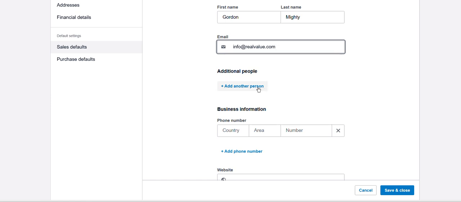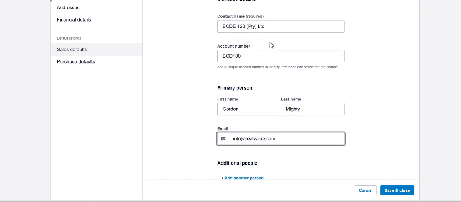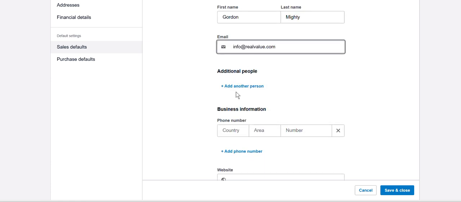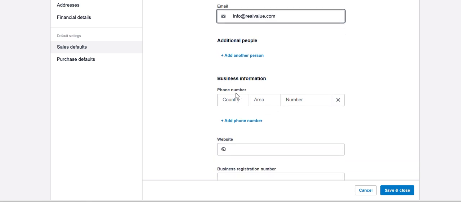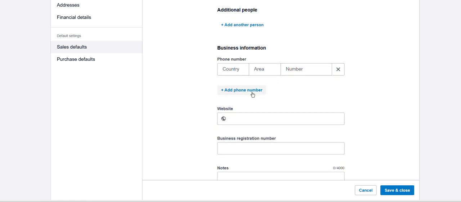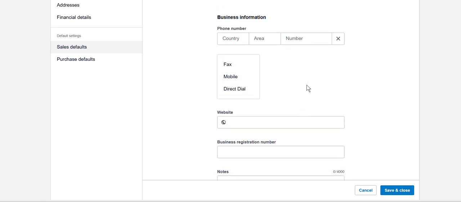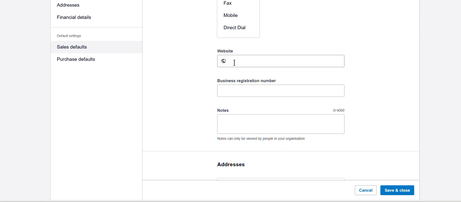If you want to add an additional person, you can. It might be the salesperson. You can add the accountant there, then maybe an additional person might be the salesperson, right? Then you can also put the telephone numbers. You can put the cell phone number, the mobile number for that company or for that contact person, right? You can put the website for that company.